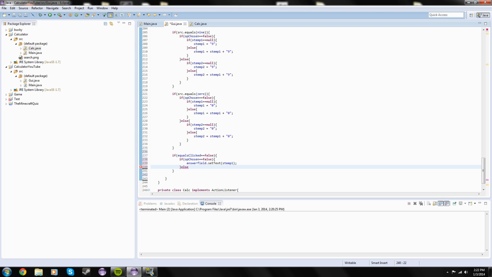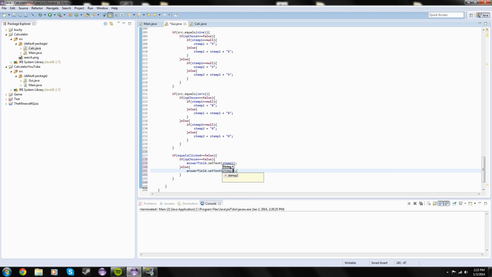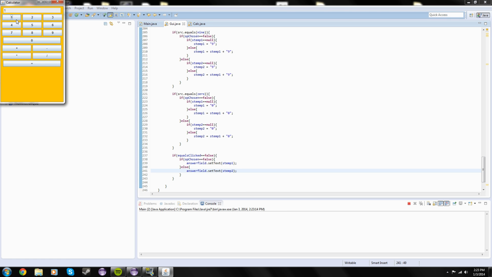And then else, you don't need these curly brackets, but I put them anyway because it helps me keep organized. I know it's weird. Set text stemp 2. Now, hopefully it'll work. Yep.